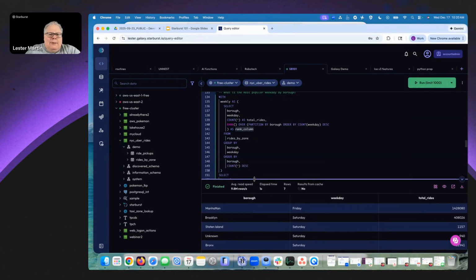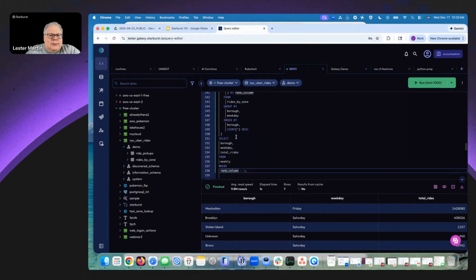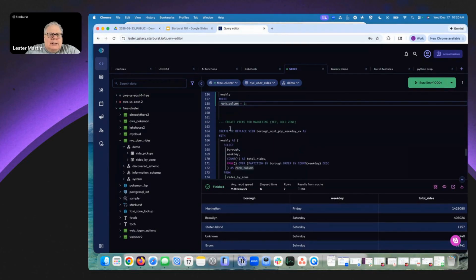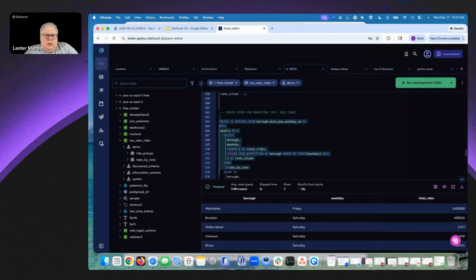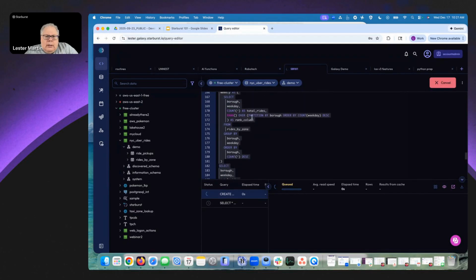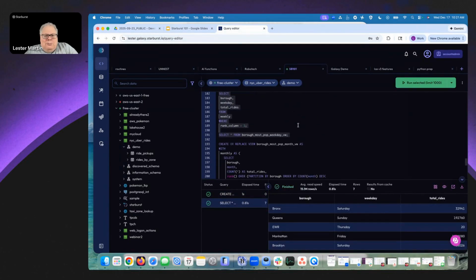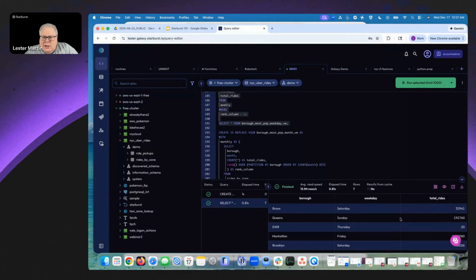So they wanted to know that. We offered them a way to do that, and we could say, there you go, that's your answer. But to be honest, let's make it easy for them. Let's wrap that up. This time I'll use a view. Just wrap that query with a view that we called Borough Most Popular Weekday View. And then I did a select from it. So there we go. Just give them a quick way to answer that.